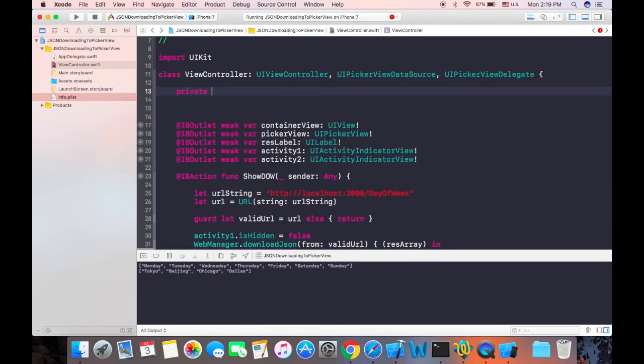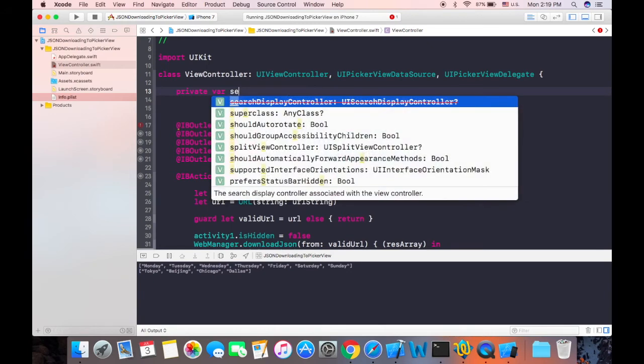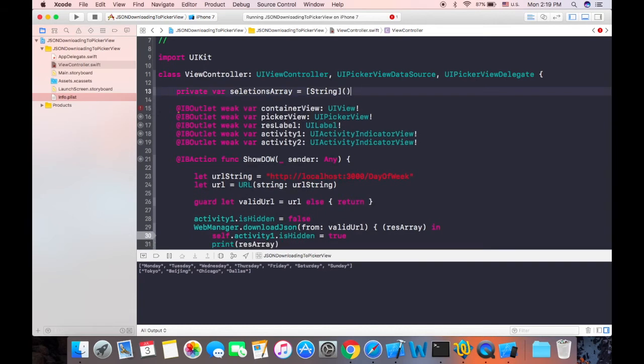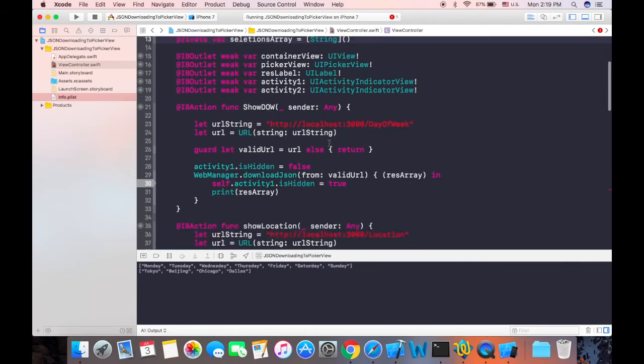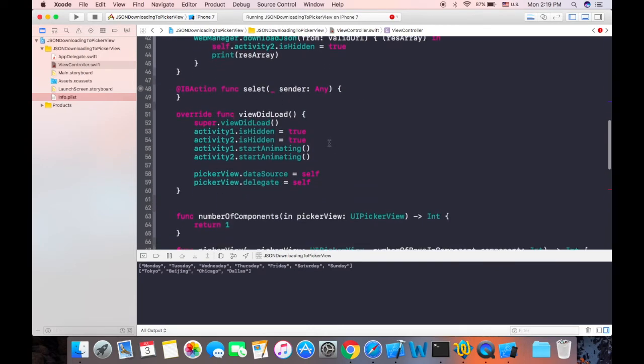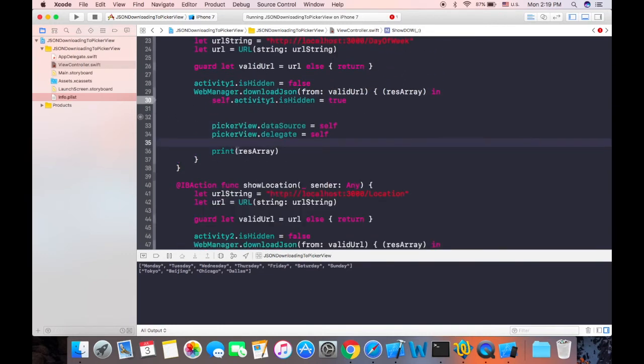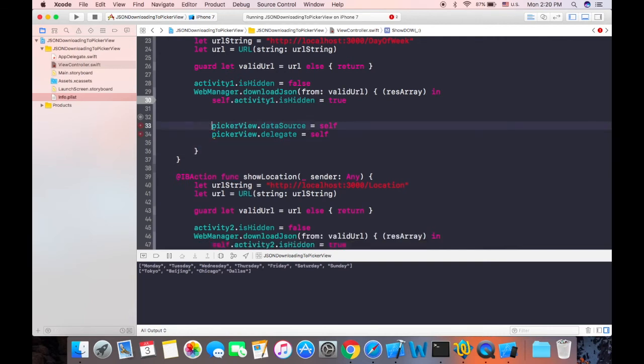Let's call it private var options or selections array. It will be an array of strings, and initially it's just an empty array of strings. All right. So we don't need to care about these two things here yet. We're going to do those things later, public array.